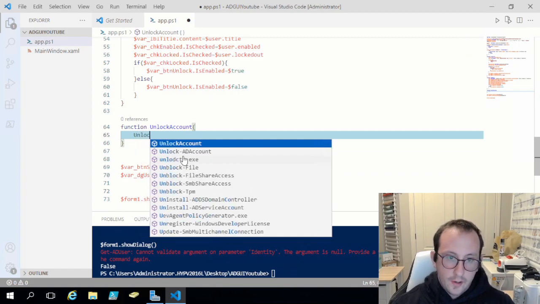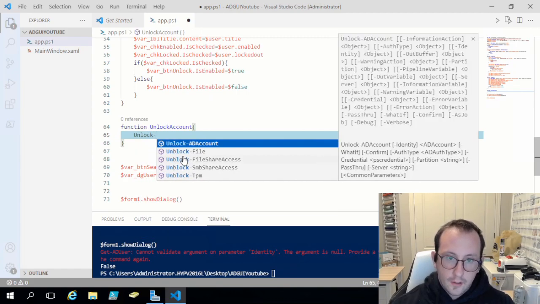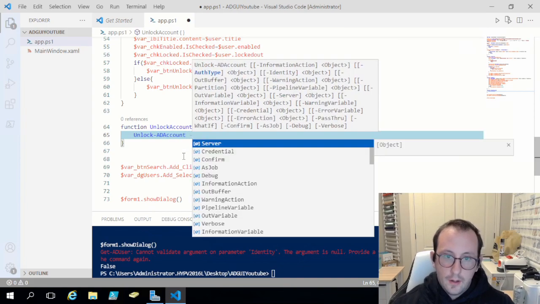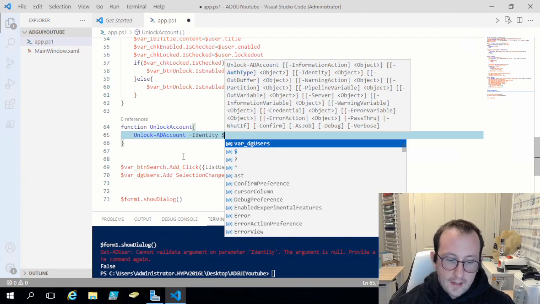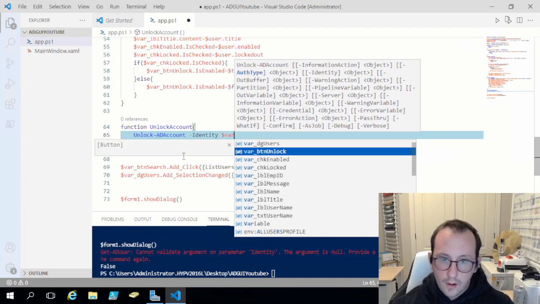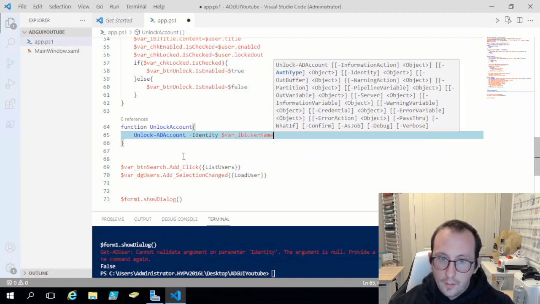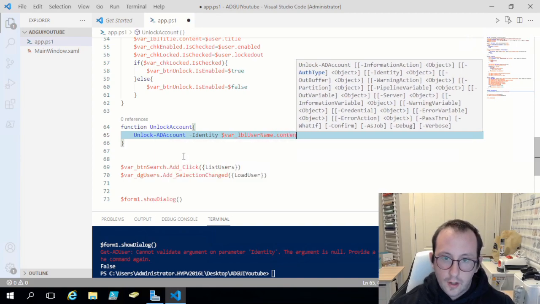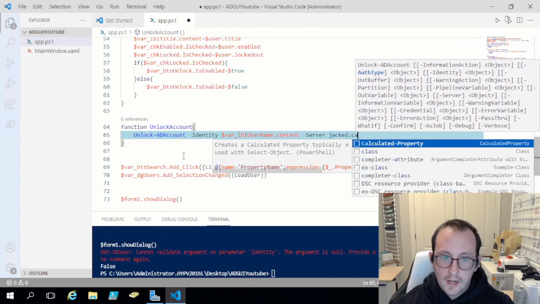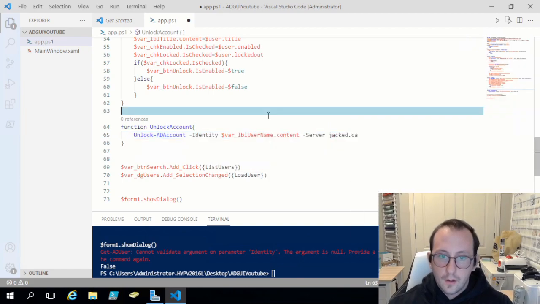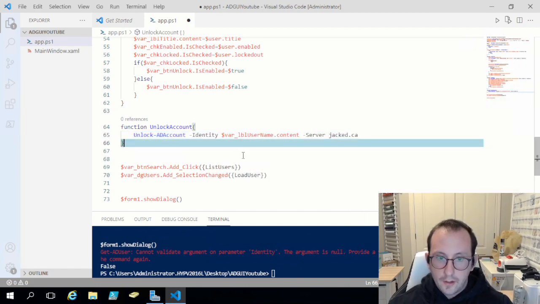It's actually already done for us. So it's going to be unlock-ADAccount. And we're going to pass in our identity. And our identity is we're actually going to use our var lbl.username.content. And then the server, we're just going to do jacked.ca. And that should be good.